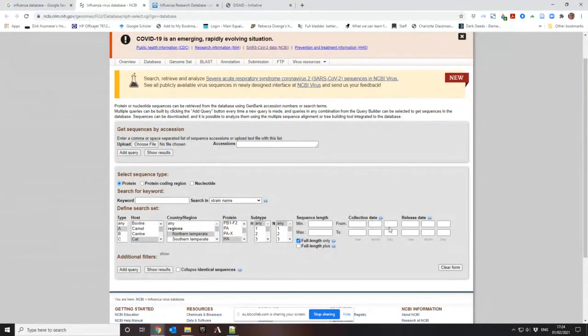You can specify dates that you want to collect it, and release date, but let's not worry about that. So if you wanted to know what flu was circulating in cats between 2010 and 2020, you could do that. I don't think there's going to be so many hits that I need to put that restriction on, so I'm not going to. And I'm not going to click on that.